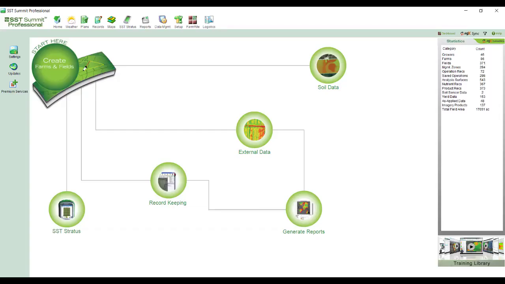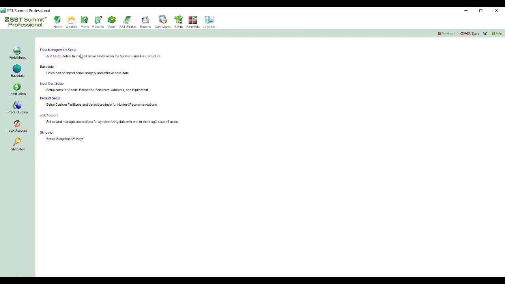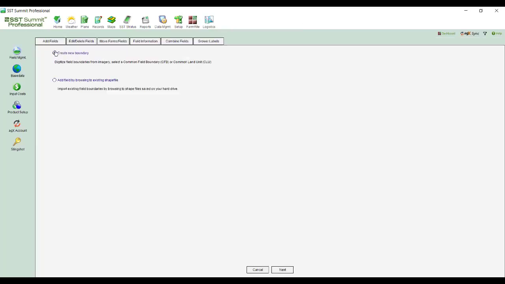This video will demonstrate how to edit an existing field boundary within the Summit program. To start the process, I'm in the Home view. I'm going to jump over here to the Setup option. Under Setup, I'm going to run to the Field Management Setup.